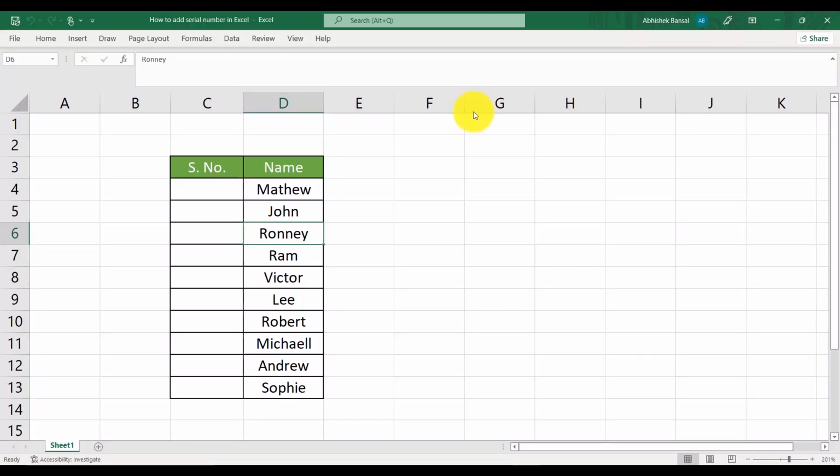Hello everyone, in this video we will learn how to add serial numbers in Excel. So here I will show you 5 methods to add serial numbers. The first 3 methods are very simple and the 4th and 5th methods are dynamic to changes. We will discuss it later. So let's look at our first method.